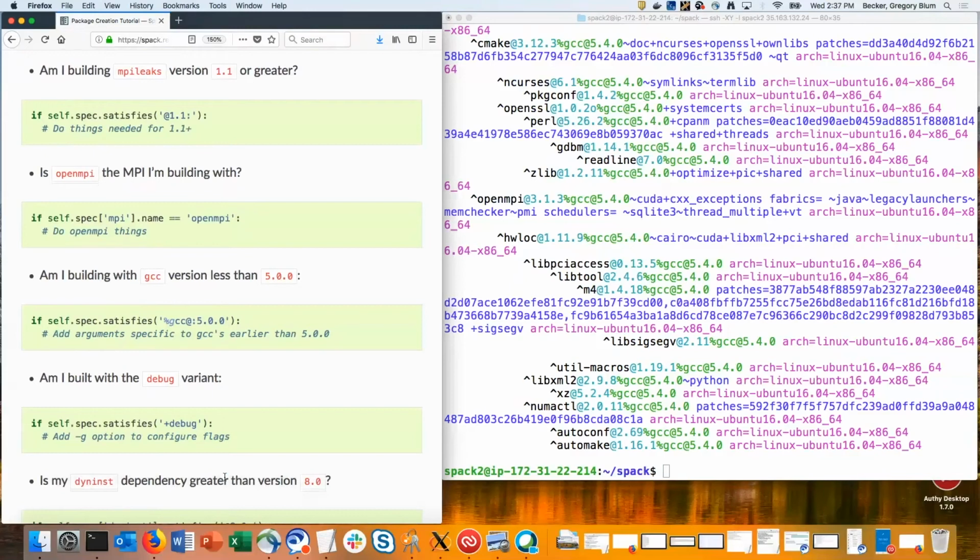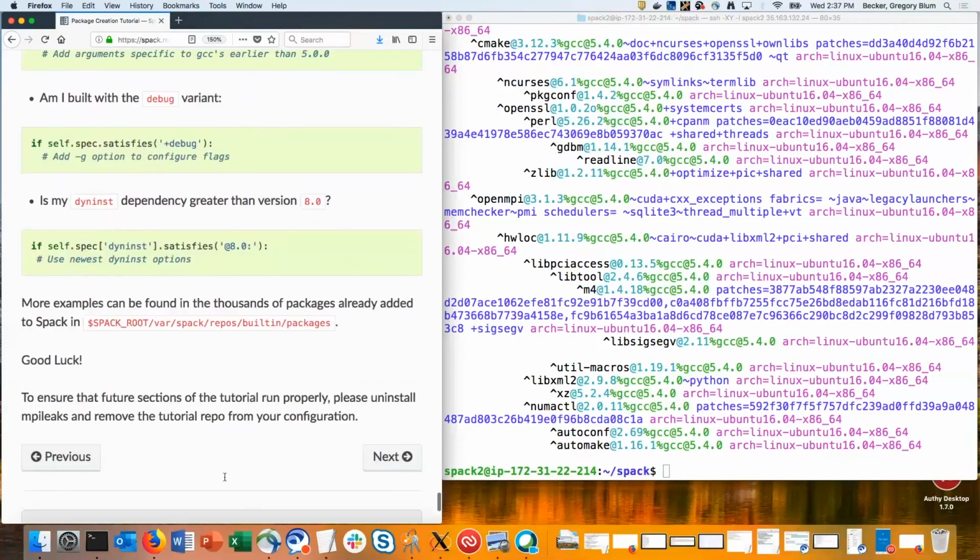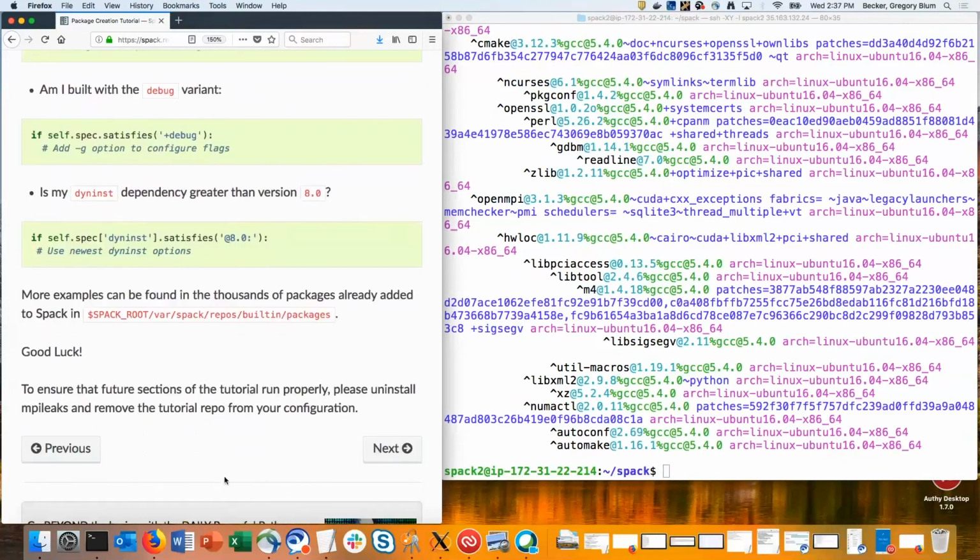Anything you can specify on the command line, you can put in the satisfies. Am I using a GCC earlier or including 5.0? Do I have a debug variant on? You can also specify those things about your dependencies, the same way that the command line syntax telescopes, this satisfaction syntax can too.